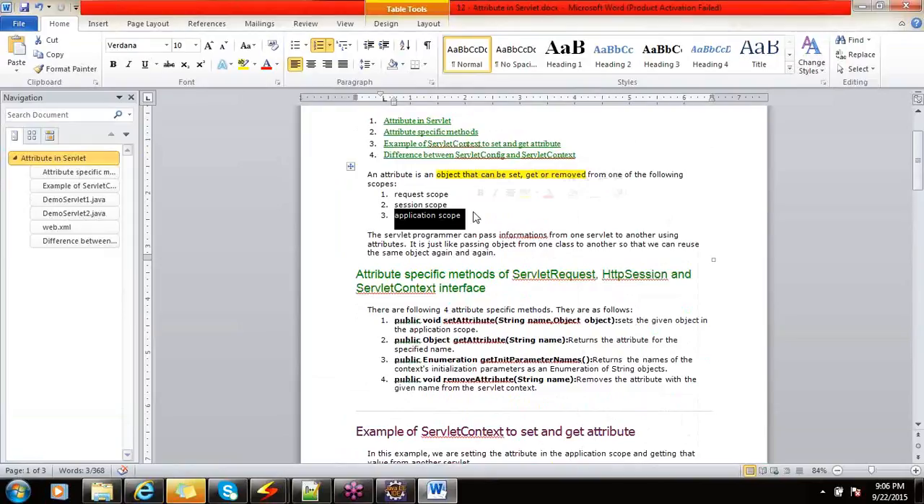Request scope in the sense that the user generates a request, and the data that is associated with that request is valid for only that request. That data associated with request 1 is not available with request 2, because requests are two different objects. Request 1, request 2. Then we have session.